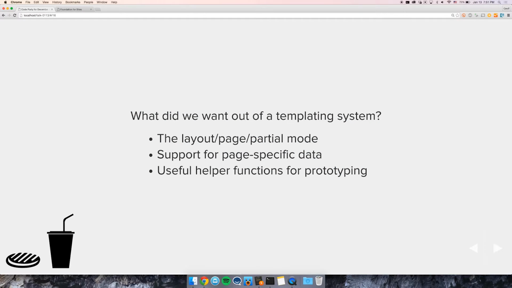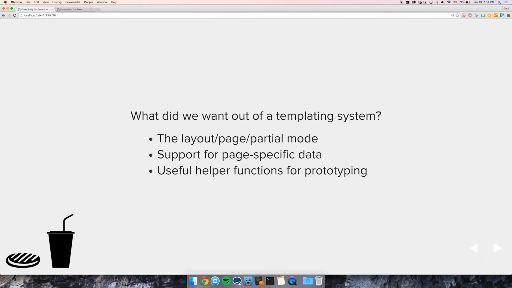So when we thought about what we needed out of a templating system, there were a few things. And these are things that are common to a lot of static site generators. We wanted the layout, page, partial model, right? That's the model you get out of Jekyll. That's the model you get out of Metalsmith, or any of these static site generators. That's something you get out of programming languages in general. You get that out of Rails, you get that out of any old framework like that. So we needed that, of course. We needed support for page-specific data, and we also wanted useful helper functions for prototyping.